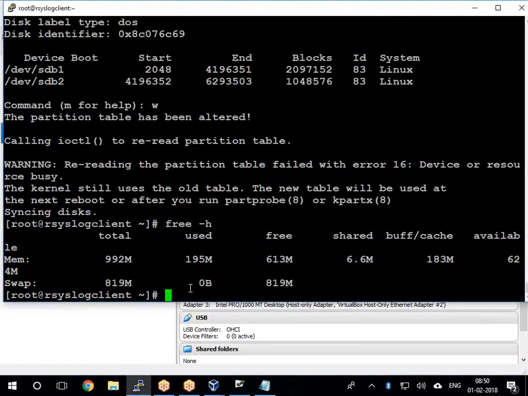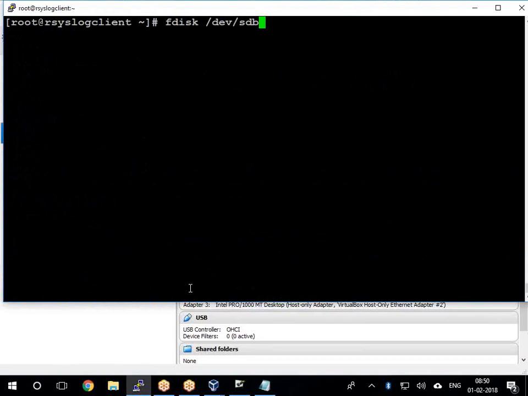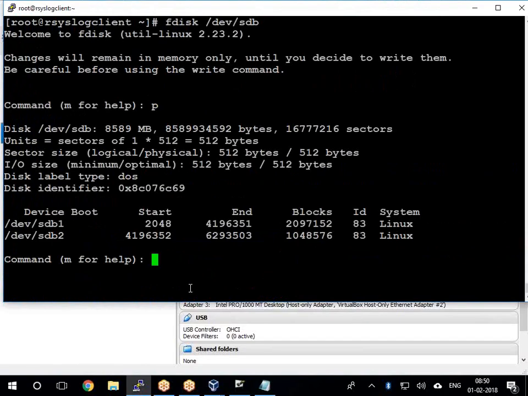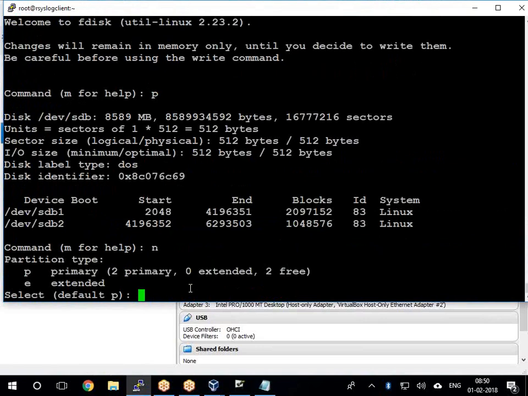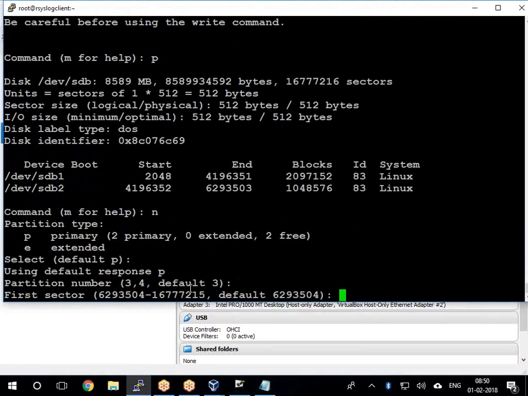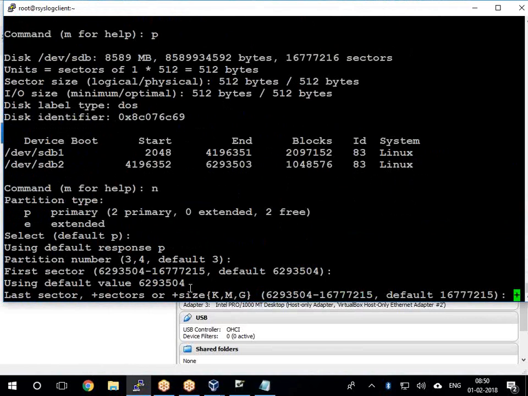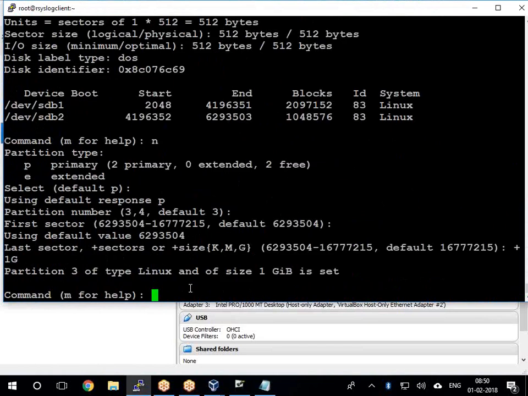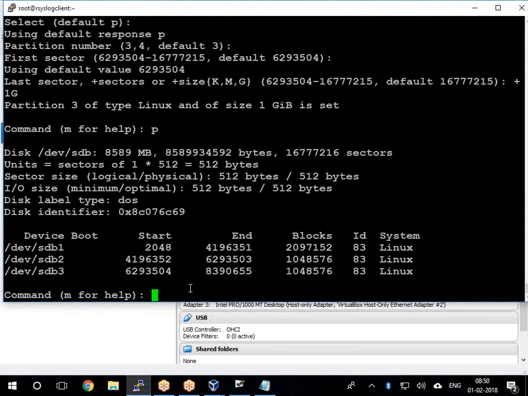See, fdisk /dev/sdb, print. Now create a new partition with size. Specify 1 G. I'm going to create a 1 GB swap partition. Successfully created one Linux partition here.